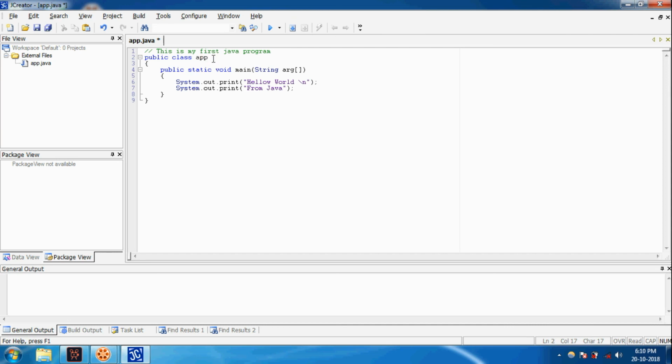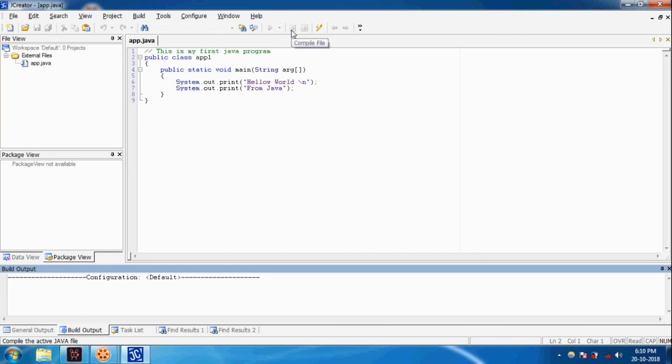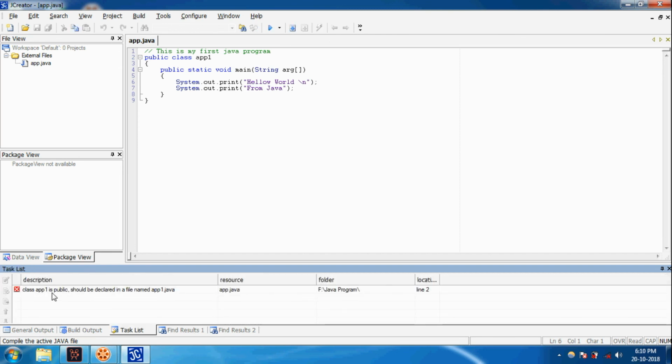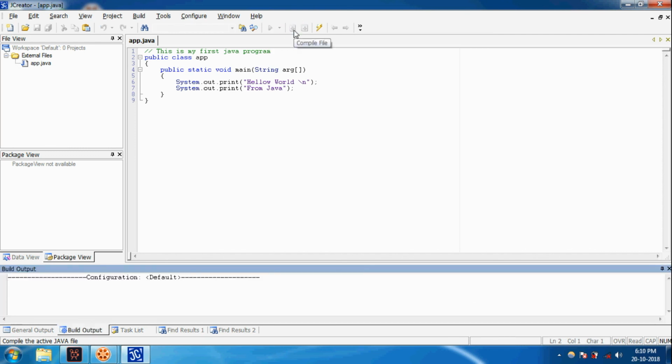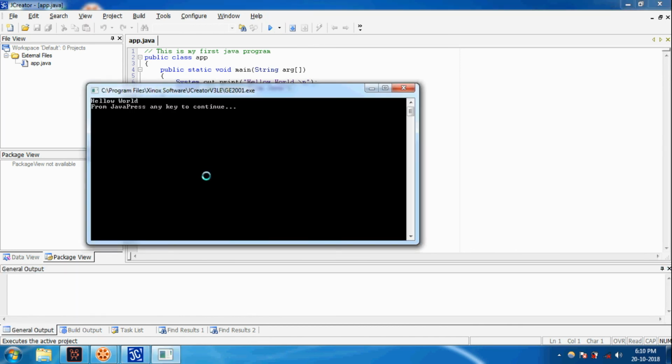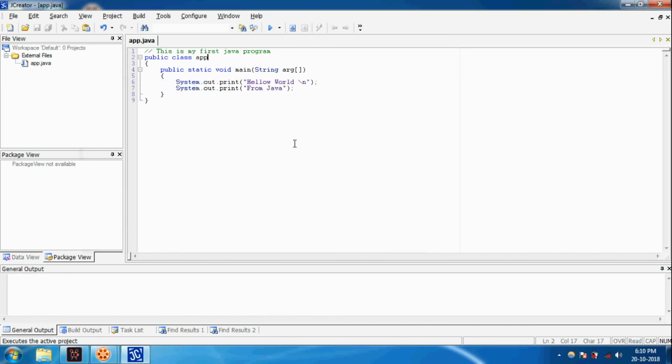With the public keyword, if I use a different name as compared to the file name, what will happen? Look at it. It will show you app1 is public and should be declared in the file name app. It means whatever class name we have should have the same name as the file name. So I have to use only app whenever I'm using the public keyword in front of the class. So run it again. Now you can see there is no problem, process completed, and run it. So now you can see hello world from Java. So that's for the day. Have a nice day.